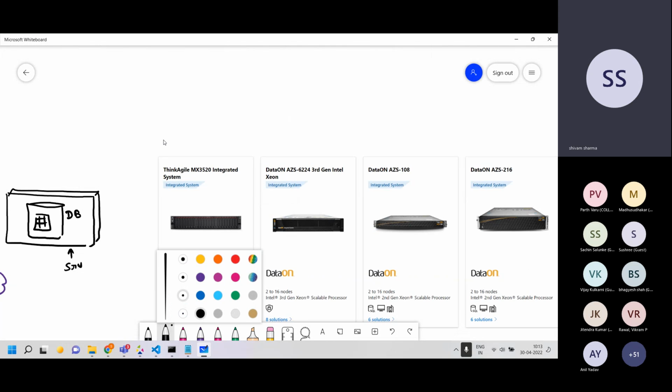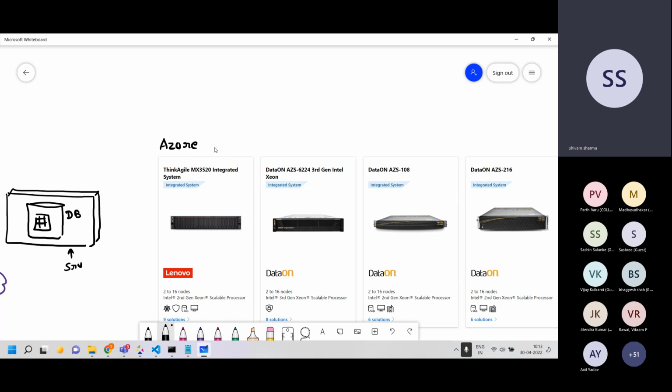So this is Azure Stack. Azure Stack is the private cloud, when you have a hybrid cloud and your servers are on premises and you want to deploy stuff over there. So we have this offering called Azure Stack. This diagram is of Azure Stack HCI, and the hardware is available from various vendors. You can look them up in the documentation.